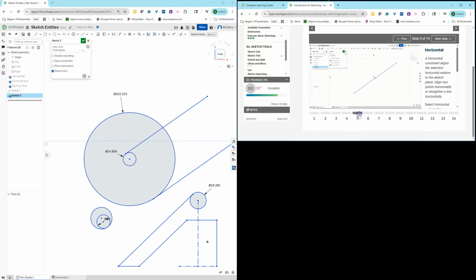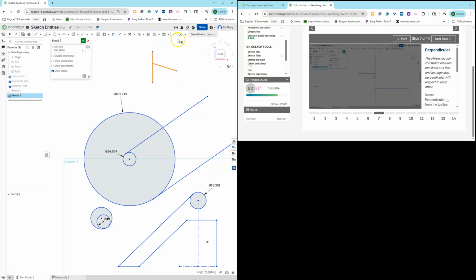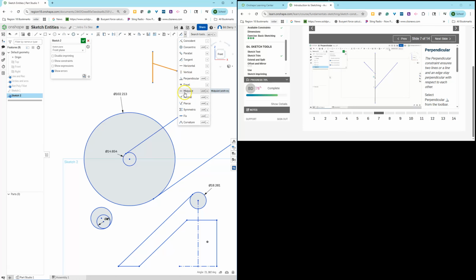What else do we have coming up here? Horizontal, that one I pretty much covered. Vertical we covered. Perpendicular, let's take a look at that. So if we have a line here and we drew a line that was, now if that line was drawn horizontally, by definition it would be perpendicular, so we wouldn't need to worry about it. But if I make a selection here and come up and say I want those to be perpendicular, because this one is vertical, it's going to make this one horizontal and make them both perpendicular.